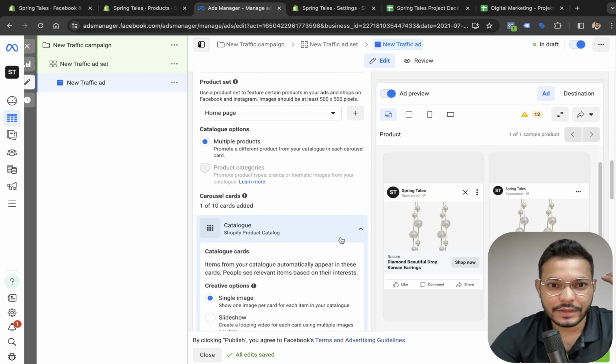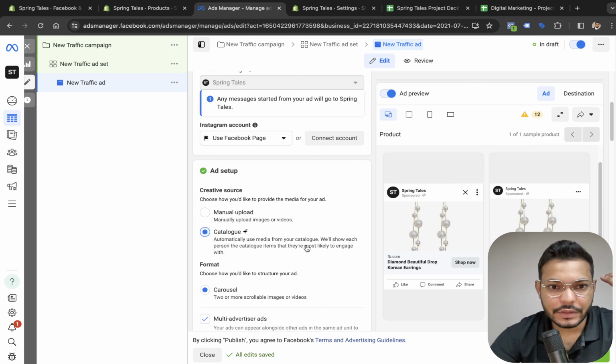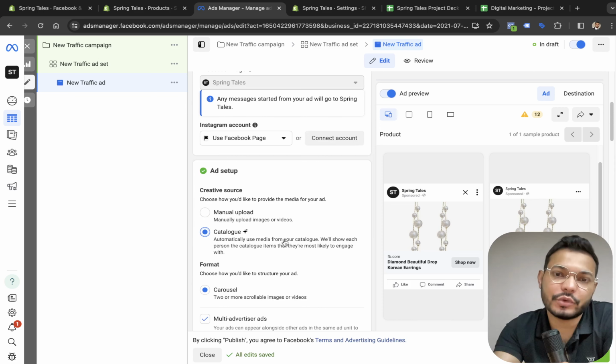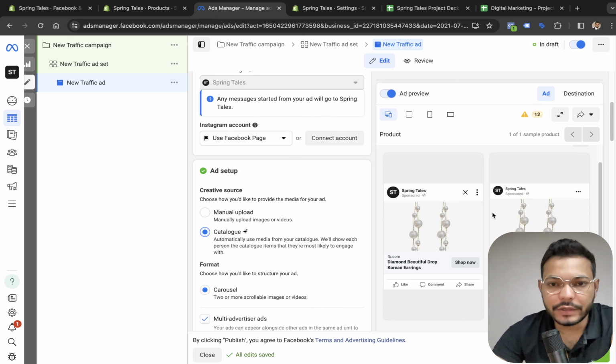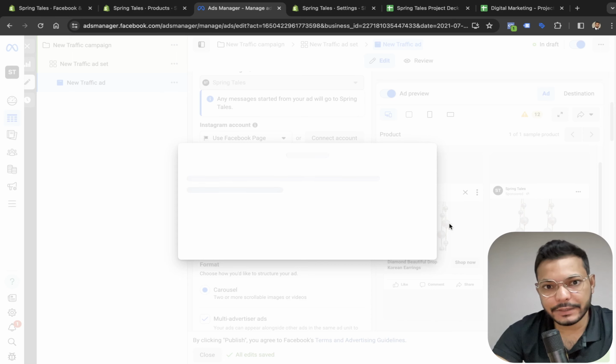Now I'm not going to use this entire campaign for running the ads because I was just showing this to show you how you connect your Shopify store with the Facebook ads interface, and how your products can float into the ad campaigns. I can even click on publish just for now, and then eventually I will delete this entire campaign.